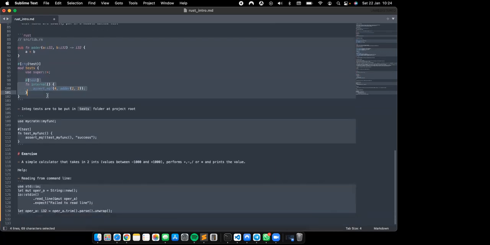And for integration tests, they are usually put into a tests folder. Make sure there is an S at the end, else cargo won't detect it. So there's an S at the end. Besides src, you can have a tests folder at the project root, and when you run cargo test, it will run the integration tests as well.